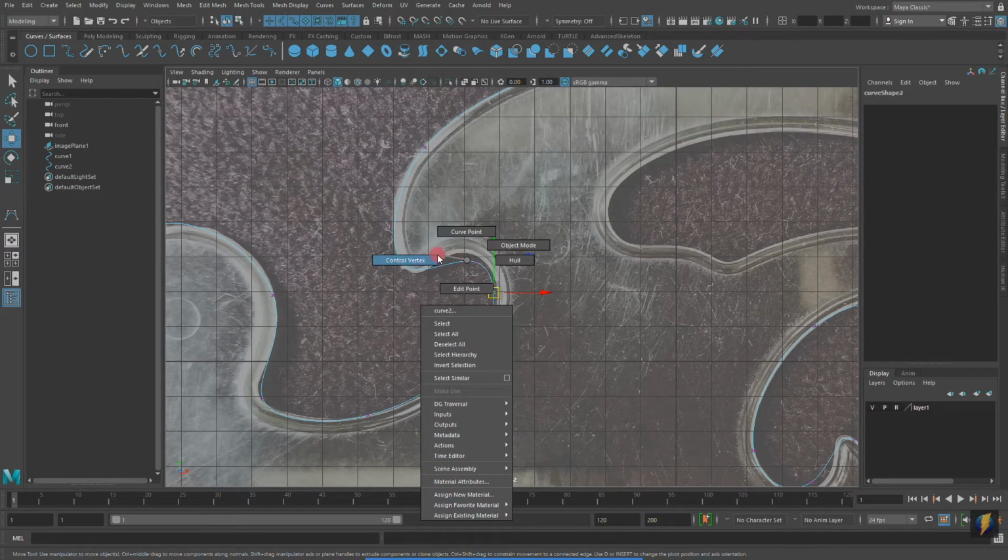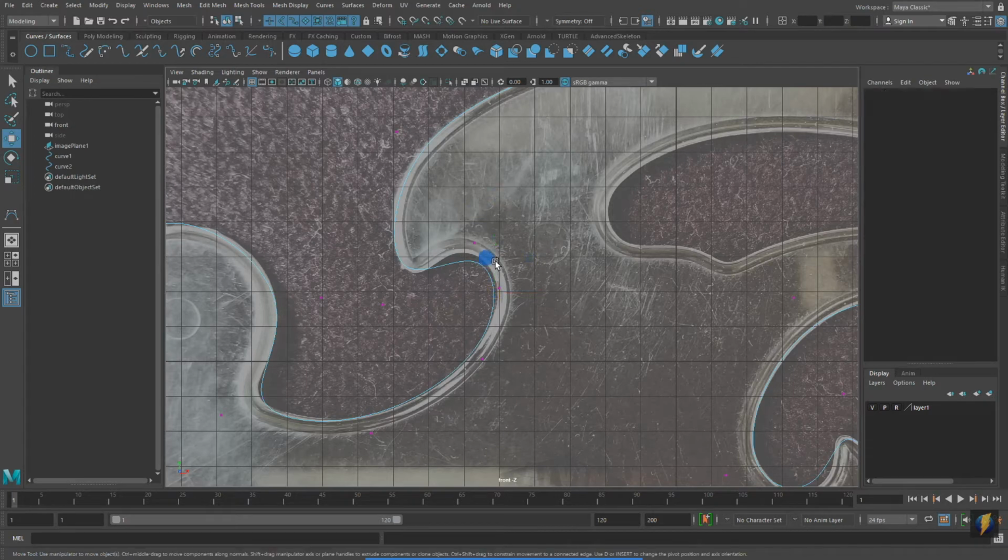Now that I have a little bit more to work with, I perhaps will be able to better describe this shape here. And I think that's looking pretty good.